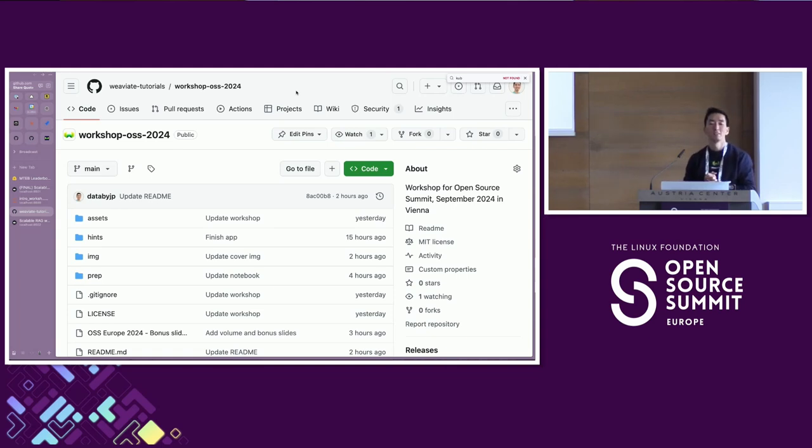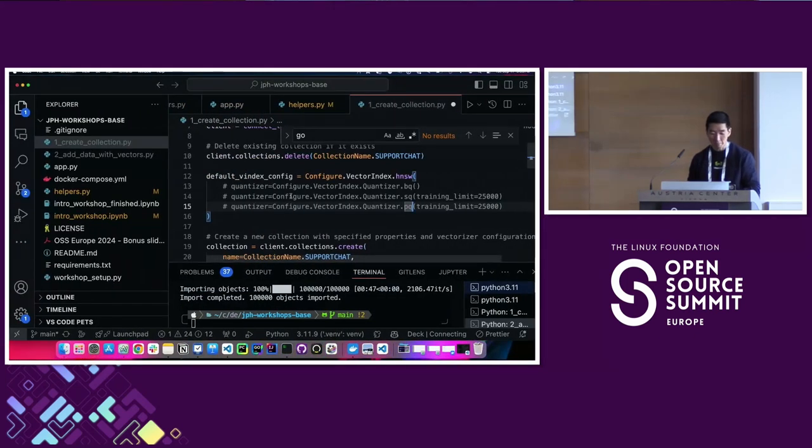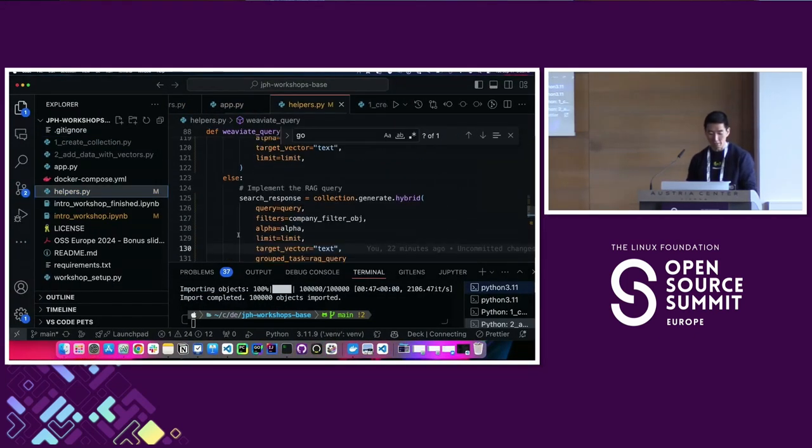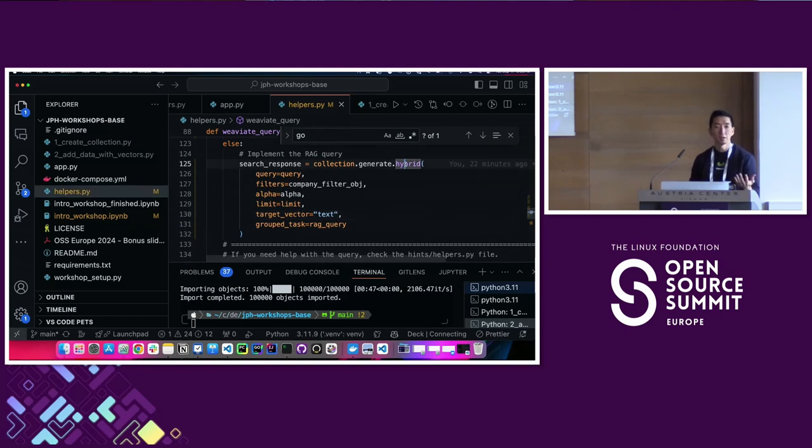I have a question here. How do you mix between full text search and vector search results? Yeah, a really good question. I haven't covered that in detail, but basically that's what we do in this hybrid search query. Under the hood, two searches are performed, and there are two different fusion algorithms for how those two result sets are merged, because they're two parallel searches.